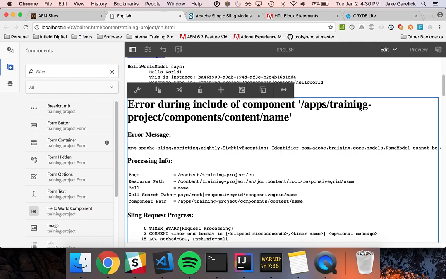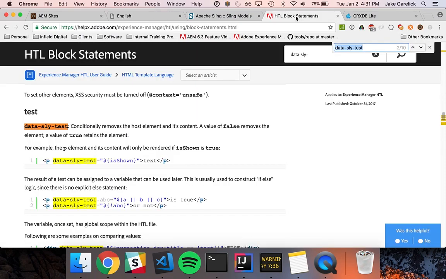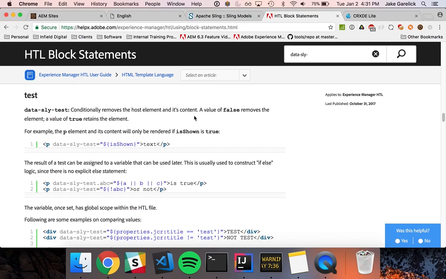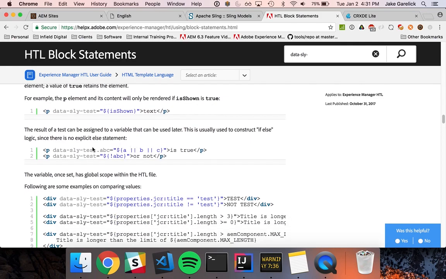Okay, so this problem is happening because we're trying to create the Sling model and the name property hasn't been set yet. So we can make for a better authoring experience by using something called data-sly-test. And we can find this here in the Adobe documentation, called HTL block statements. And it says it will conditionally remove the host element and its content. So for example, the P element and its content will only be rendered if isShown is true. And additionally, you can assign the result of data-sly-test to a variable. Okay, so that's what we're going to do now.